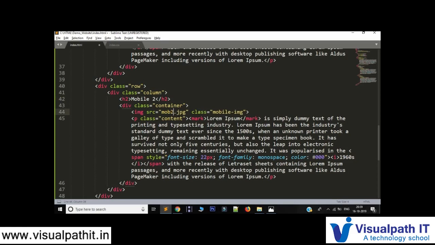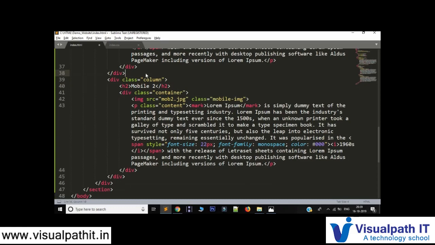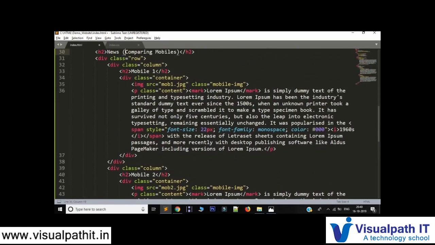There's no need for this row, so we'll just remove this row as well as the closing for this row, because it's coming inside. Both the columns are inside the row. If you see, it will be really very clear. I have changed the image name. The content and the rest are all the same. So this is column 2 and this is column 1.